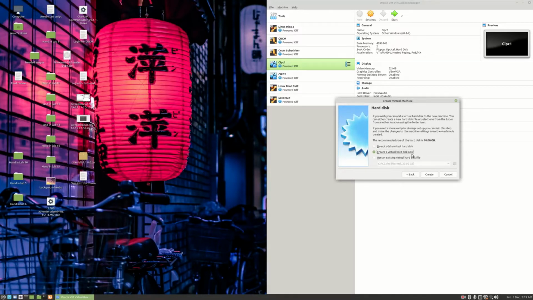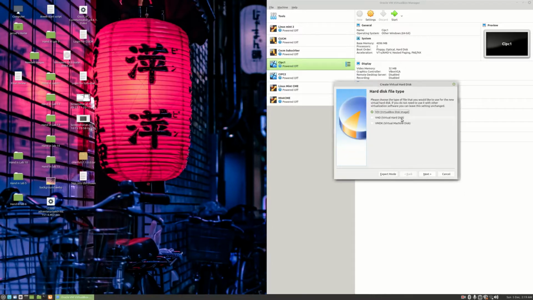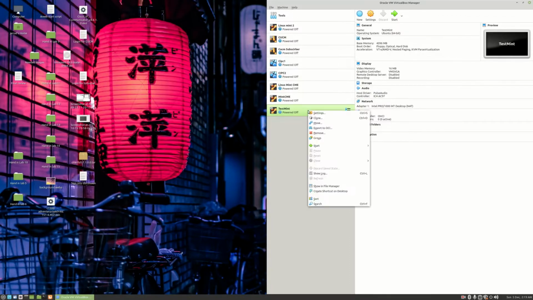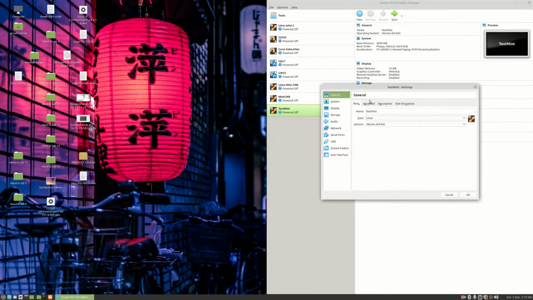Then create a virtual hard disk now, create. I do a virtual hard disk, next. Then you want to do dynamically allocated, just so it doesn't immediately take up every bit of storage that you assign to it. And then we'll just assign it 40 gigabytes, not 400, 40. Create.